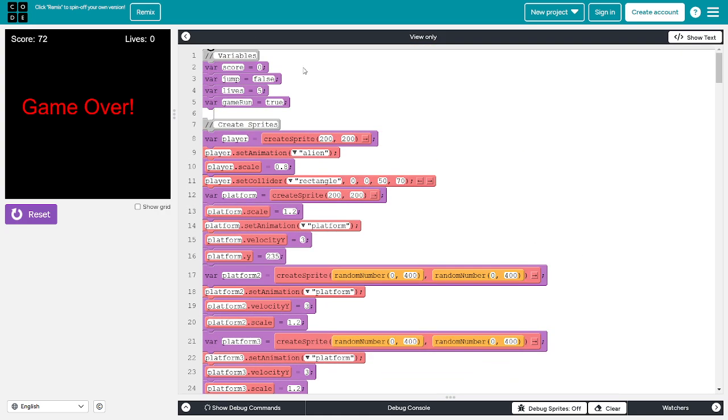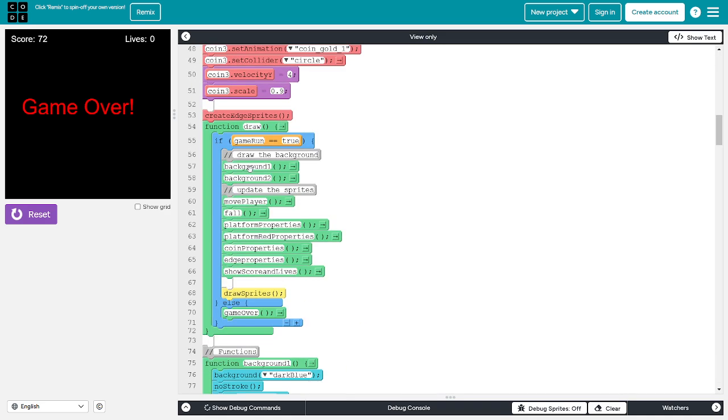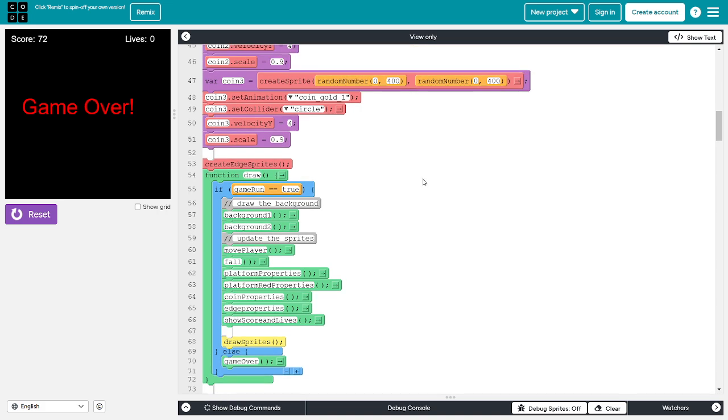So basically, in conclusion, score, health, a couple other invisible variables, makes the sprites, backgrounds, controls, gravity, obstacles, score things, barriers, scoreboard, and game over screen. Oh, and draw sprites. It's what it sounds like. Draw sprites.